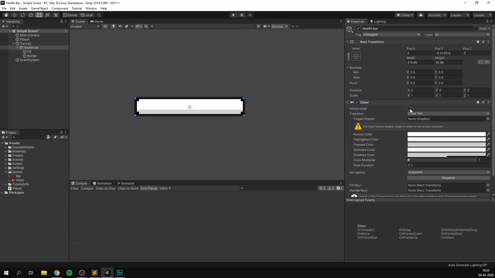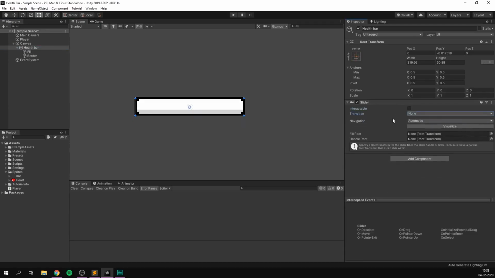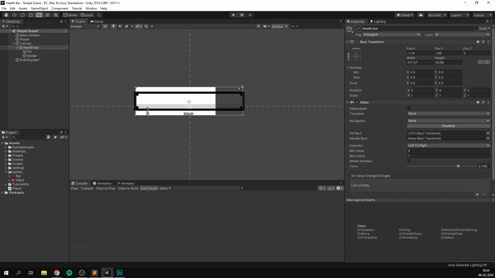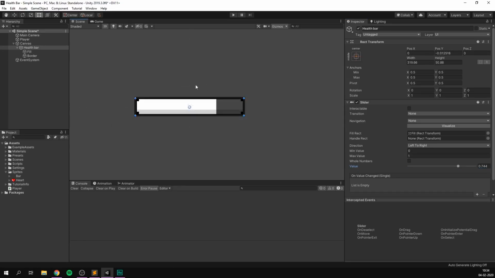I'm going to make this non-interactable. I'm going to set the transition to none, navigation to none, and this way we make sure that it's just a completely static object and that we can't interact with it within the game. However, if we now take our fill here and drag it into the fill rect, we can see that we get this value slider. And just by adjusting this slider, we can make our health bar go up and down. Really, really cool.